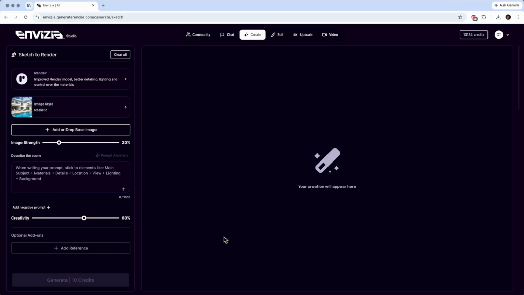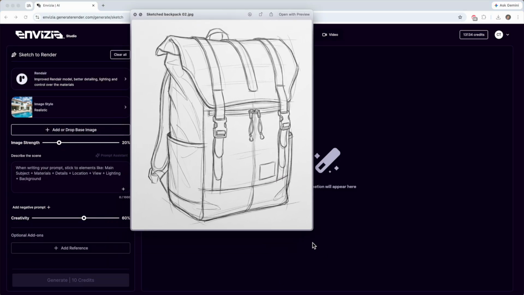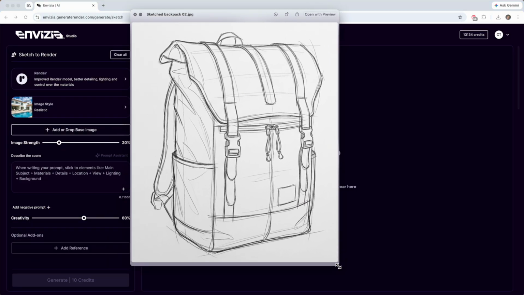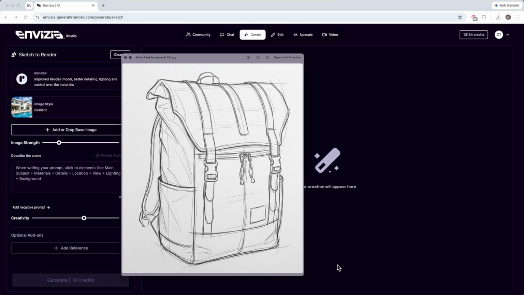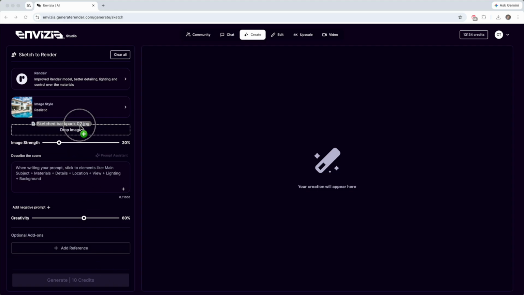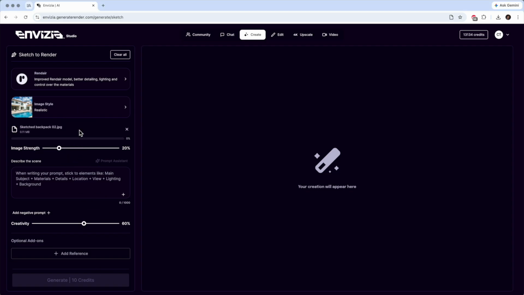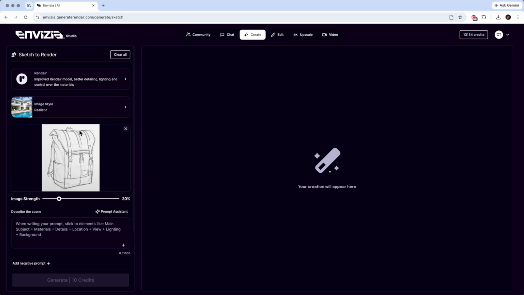So let's say that you're a product designer or an industrial designer and you've sketched ideas out and you want to rapidly prototype them. For instance, let's say that we have this backpack here that we're designing and we've sketched it out. We have the idea, and now we want to rapidly visualize what that can look like. So we take that and drop that here into the sketch to render area, and then we just give it a prompt.